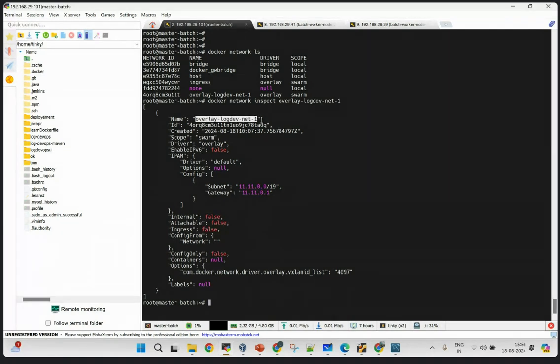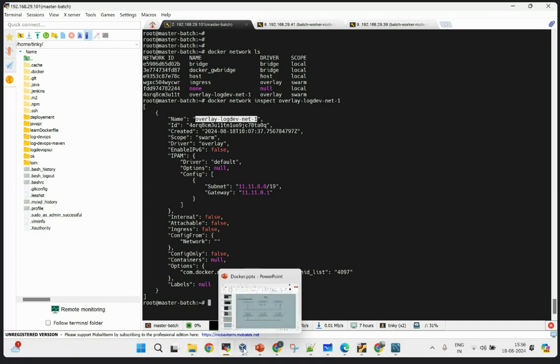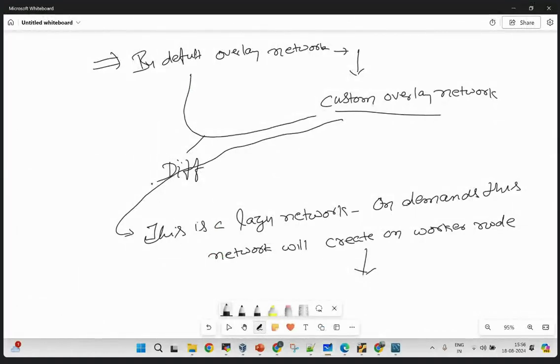And see, this is the network name. Okay, now next. So this is our custom subnet, whatever we have created, that one. Now next. Okay, custom network is created.